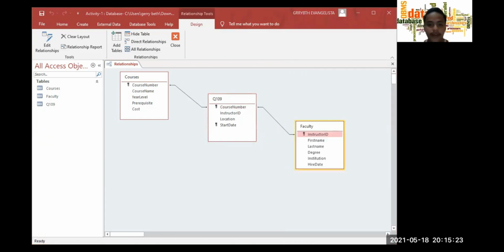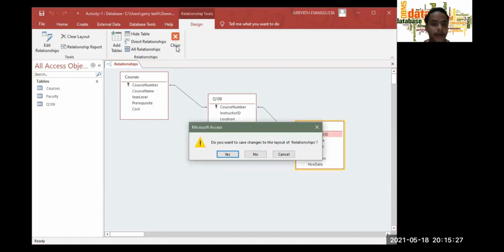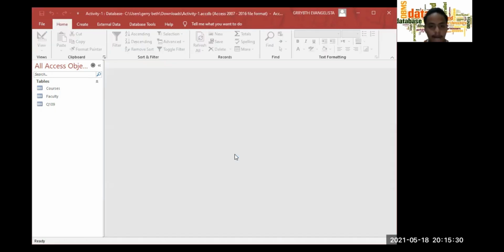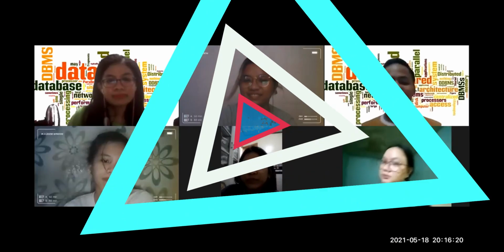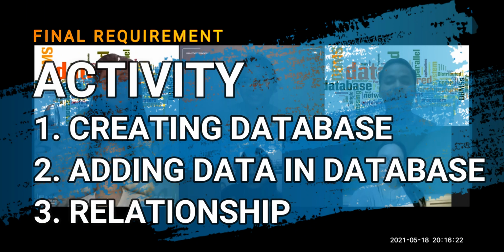So, yan. Close na natin to, then let's save our data. That's all for my tutorial. Thank you and God bless. All right, that's all for our final requirements, which is activity 1, 2, and 3.